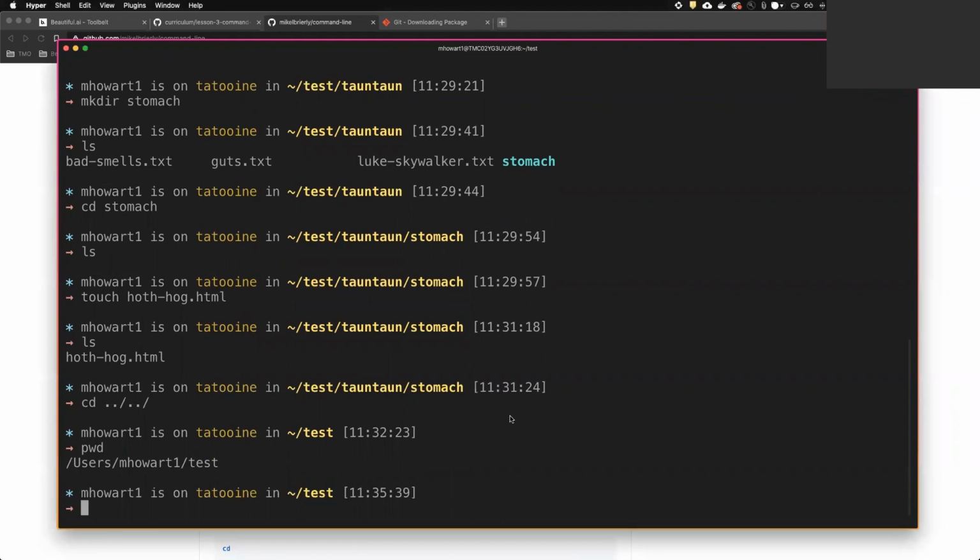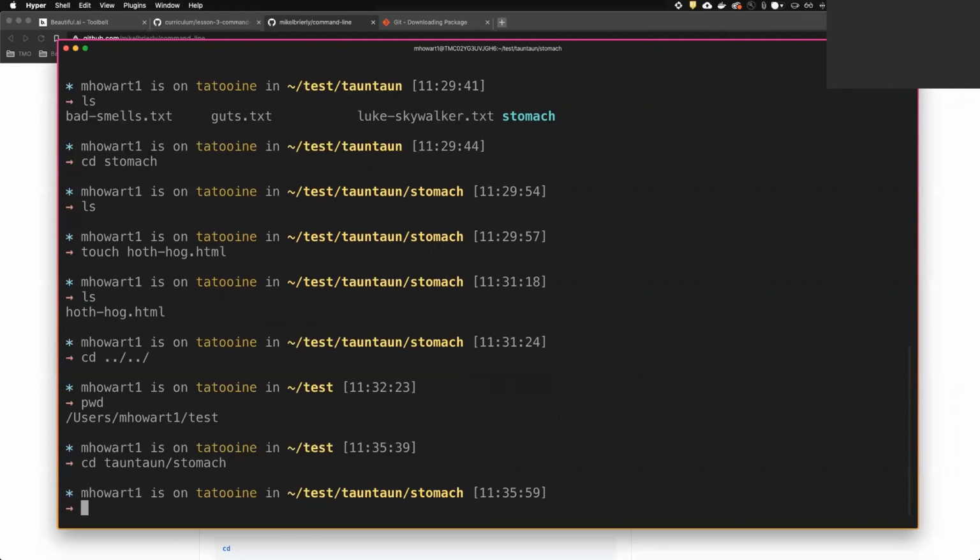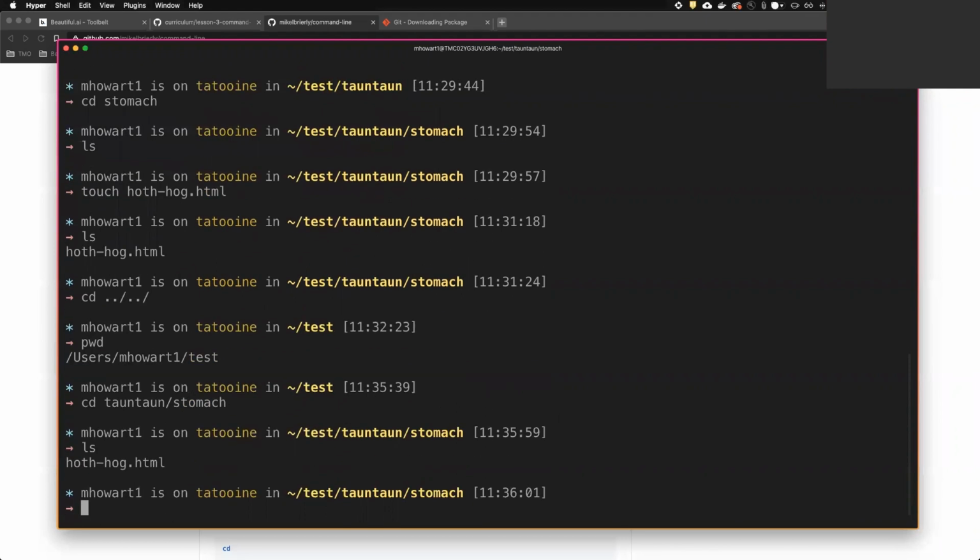So let's do something really fast. If we had content in one of our files, let's go back into tauntaun stomach. Let's do list to see what we got here. So we have our hot hog. Since we installed that code command in our path, we can actually open this directory in VS Code to see what everything looks like. And if we wanted to write code in here, we could do that using the terminal itself. We can actually get right into VS Code using the terminal.